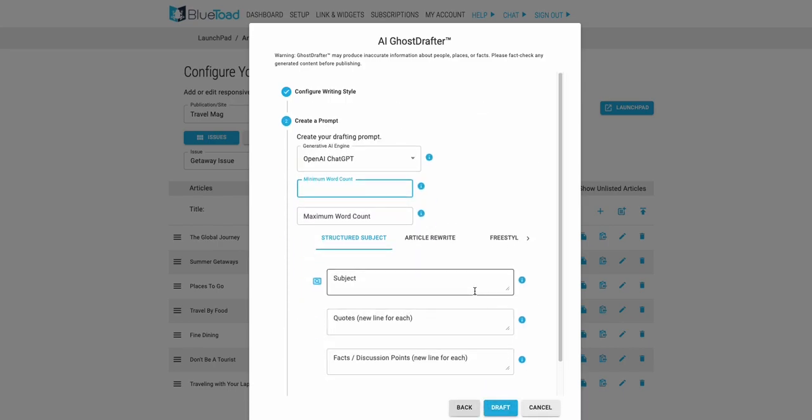The second portion of the GhostDrafter interface is creating a prompt. The prompt process when you're generating content in AI is not necessarily simple. We've gone through a lot of work to try and simplify that and make it more of a form field and something that's easier to use.